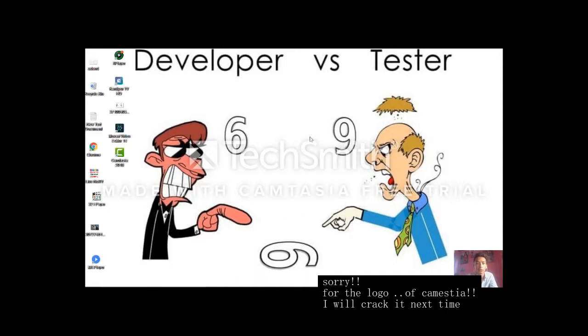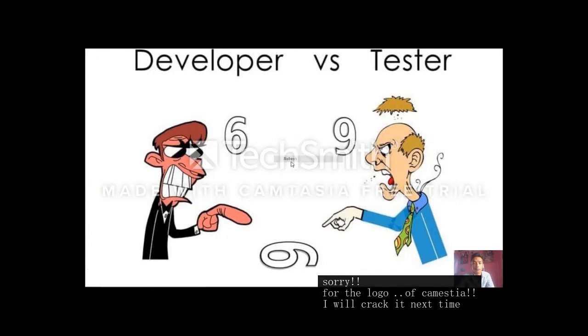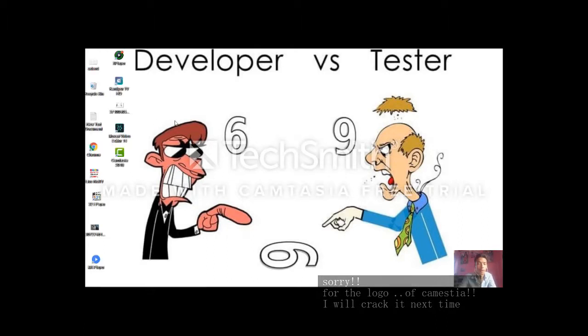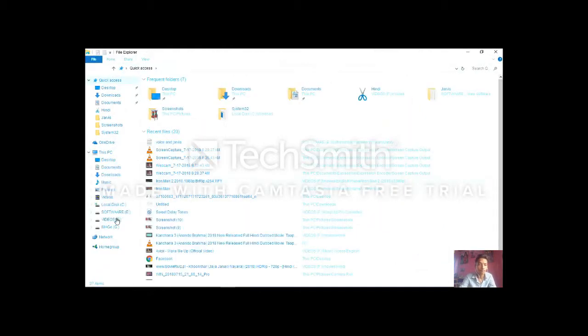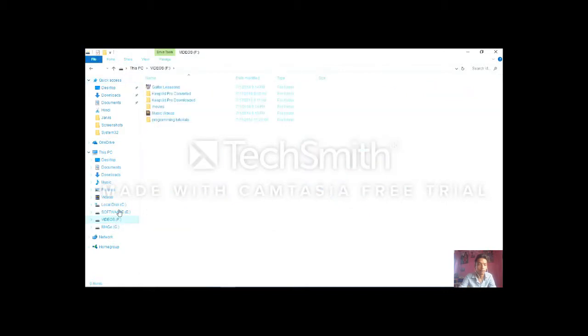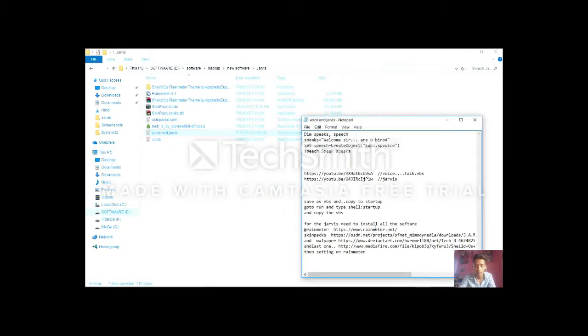First of all, you have to download the links given in the description. Just copy the link from the description and go to Chrome. Here we can see the Jarvis, and the link is over here.